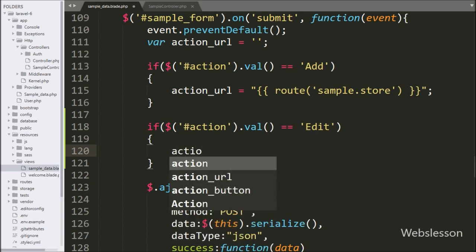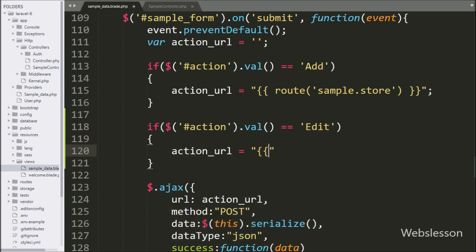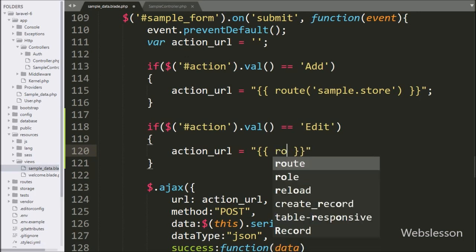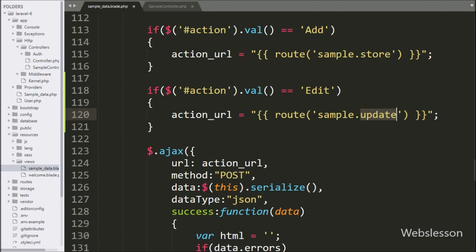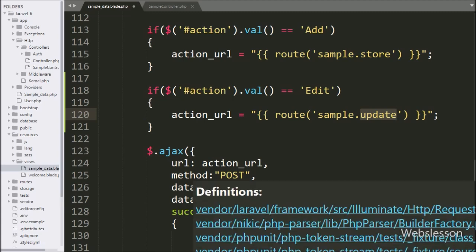Under this block, we have written the action URL variable equal to a Laravel expression, and between this we have written the route method, and under this we have written sample.update. So, this code will make a dynamic URL for sending the Ajax request. If the user wants to add a new record, then the URL will send the request to the store method of the sample controller, and if the user wants to update data, then it will send the request to the update method of the sample controller.